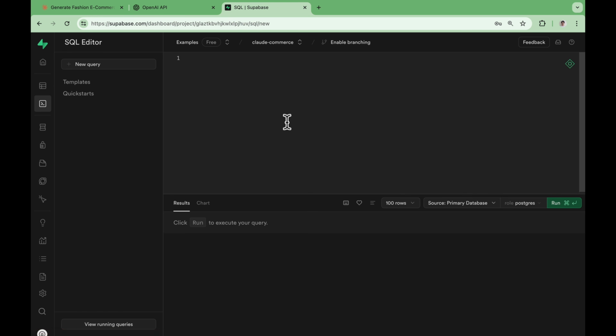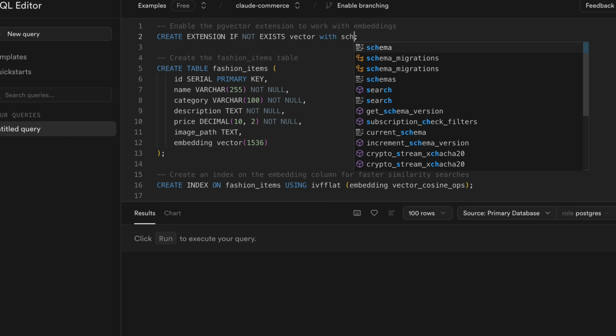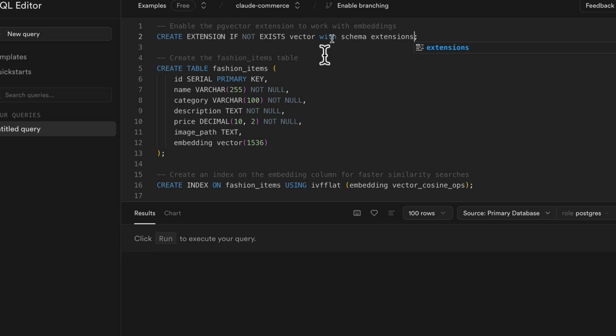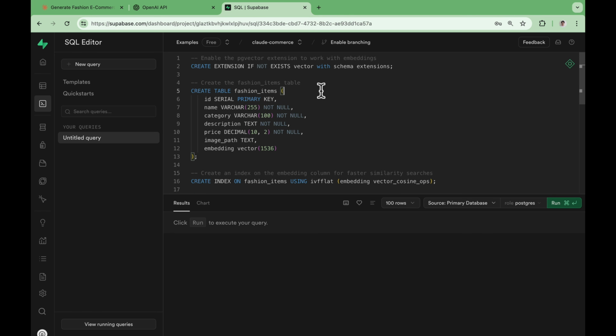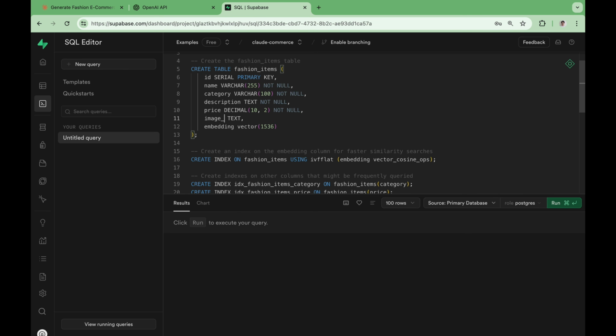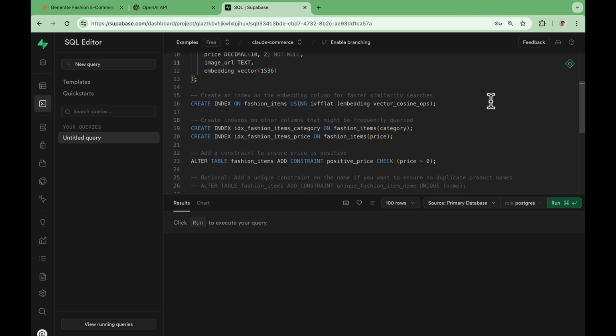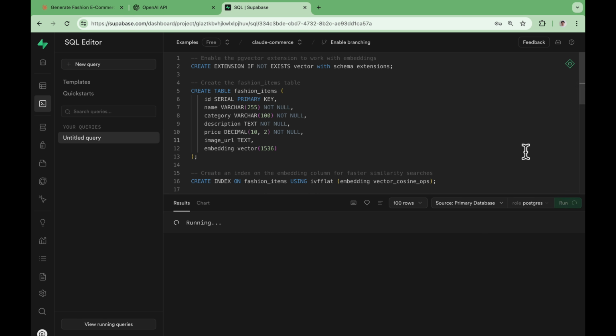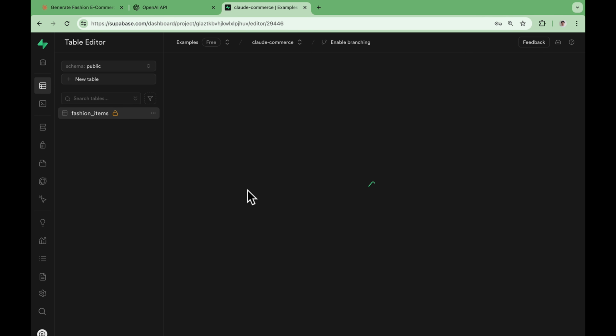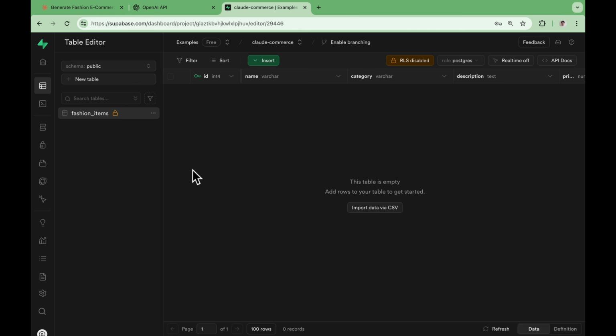Let's go to the SQL editor and paste it in. Let's actually modify it to have the vector extension be created in the extension schema. And instead of storing the image path, we can just store the image URL directly. Everything else seems alright, so let's hit run. And our table has been created. We can go to the table editor and double check. And it looks pretty good.